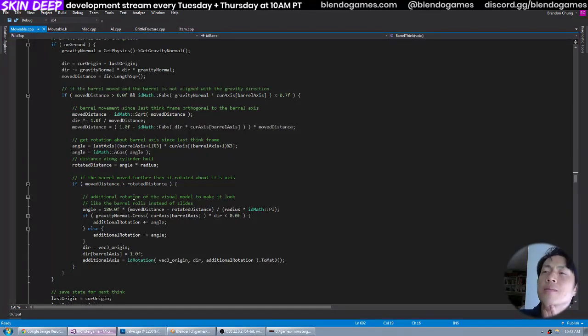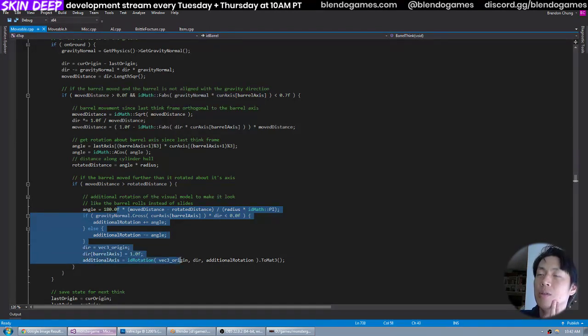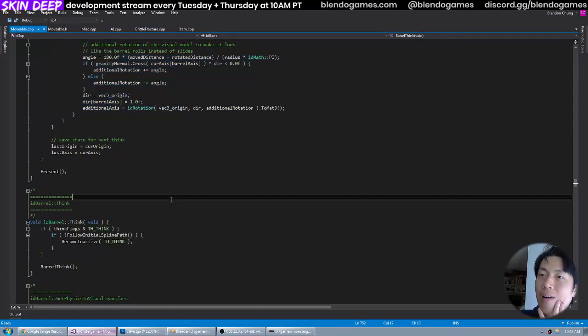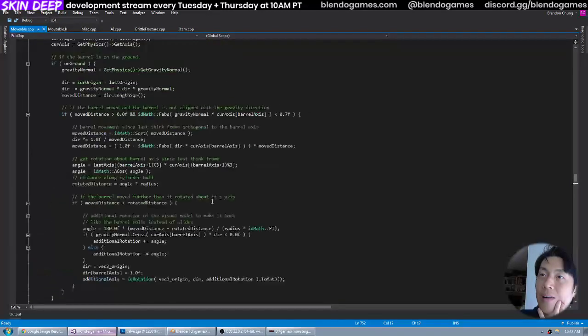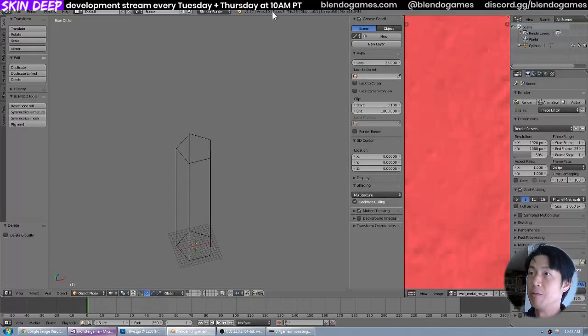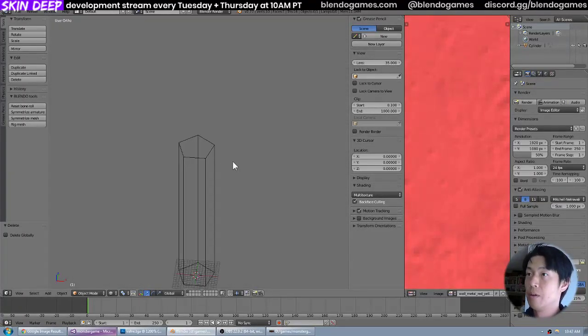Oh. Okay, so they're manually rotating the barrel to make it look like it rolls whenever it moves around the world. Huh. Alright, well, we'll go back to that if we need it. For now, let's finish up this thing.